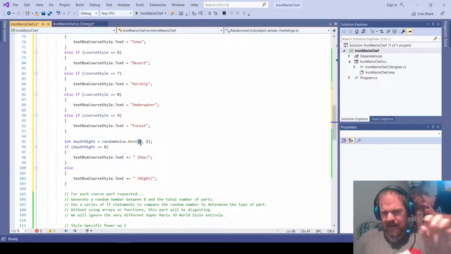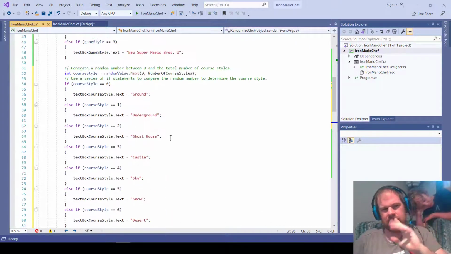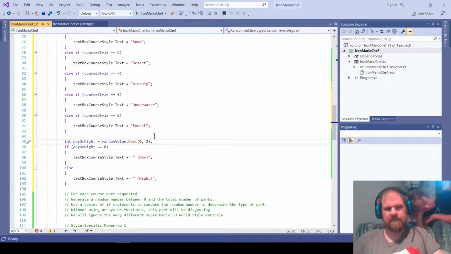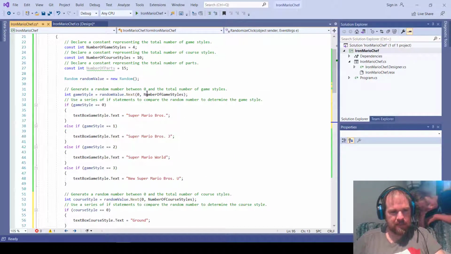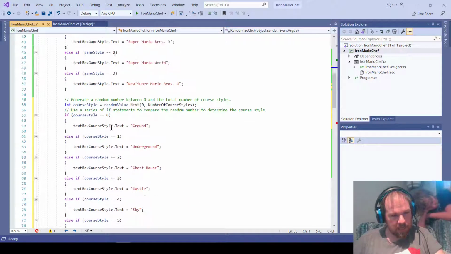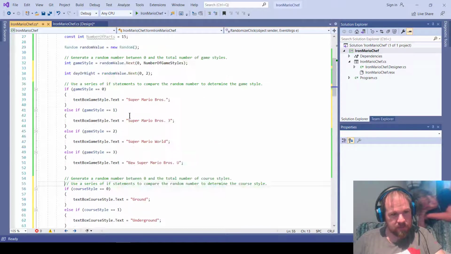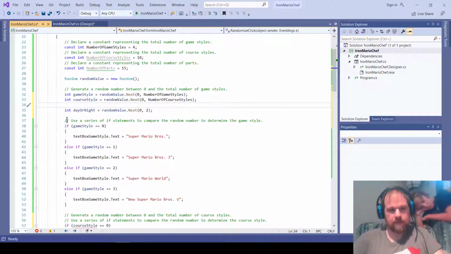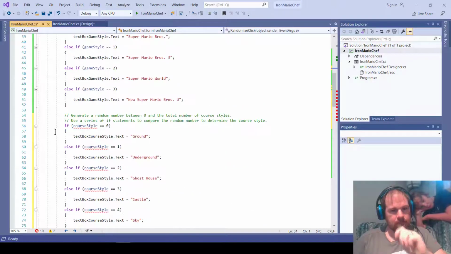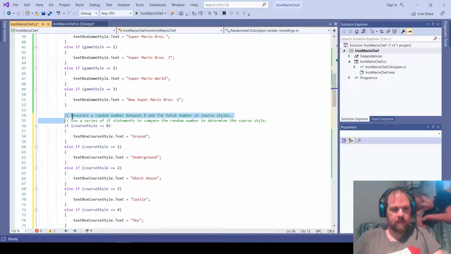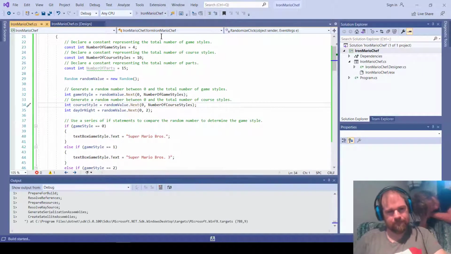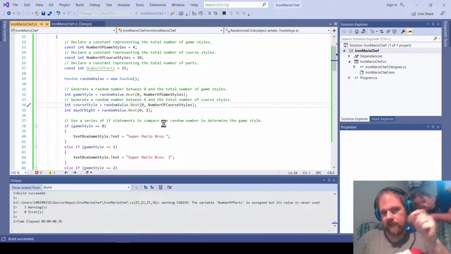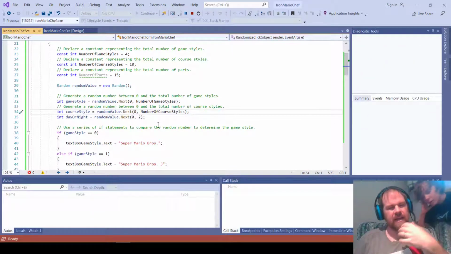This is sloppy. Like, I mean, this part's less documented than the other parts. I don't like that I have declared a bunch of variables in the middle of the body of code. That's not the right thing to do. So I'm going to end up moving all my randomization efforts to the top. Going to be kind of like this. Let's see how it's working right now. We should be getting a random game style and a random course style. I think it'll work.